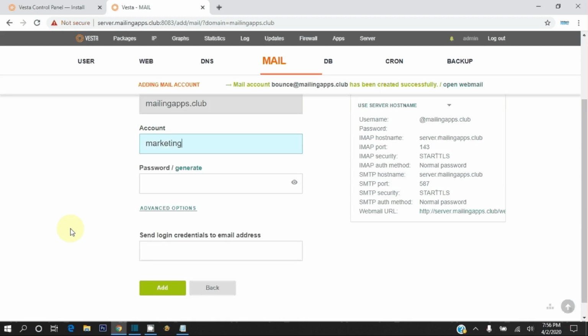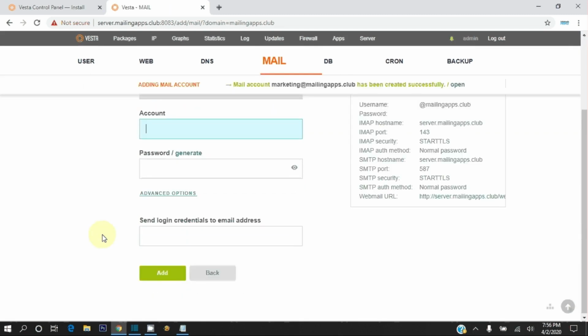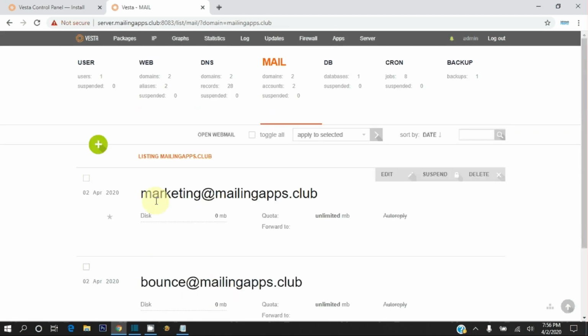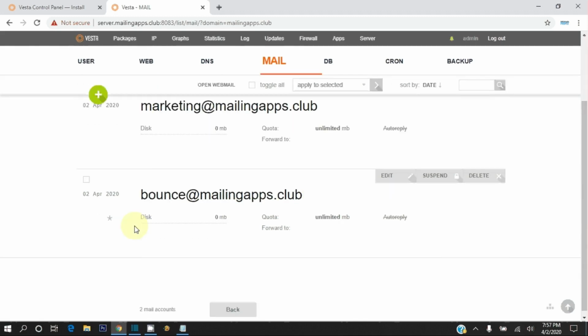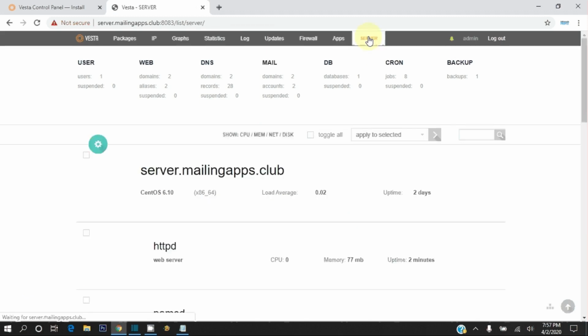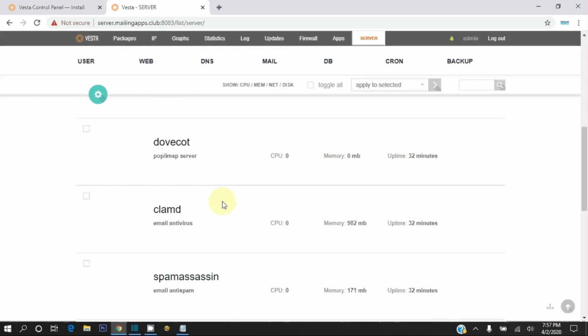Now we will add another account, marketing@mailingapps.club. You can see on right side all the information of this account is listed which you need to access this mailbox in any mail client like Outlook. Click Back button. Now you can see the two accounts are listed here. Click on Server. Now you can see all the services are running.